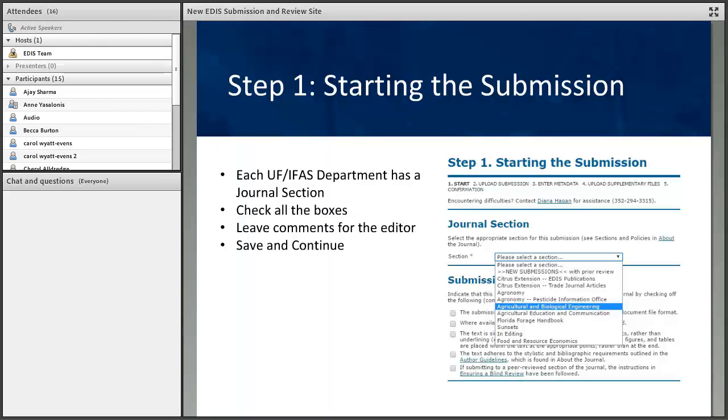Submission is a 5-step process, which you can see here across the top of the page. The boldface print tells us we are on step 1. I'm showing the top of the page here where you first select the journal section for your department and then complete the checklist. You cannot proceed unless all the boxes are checked.